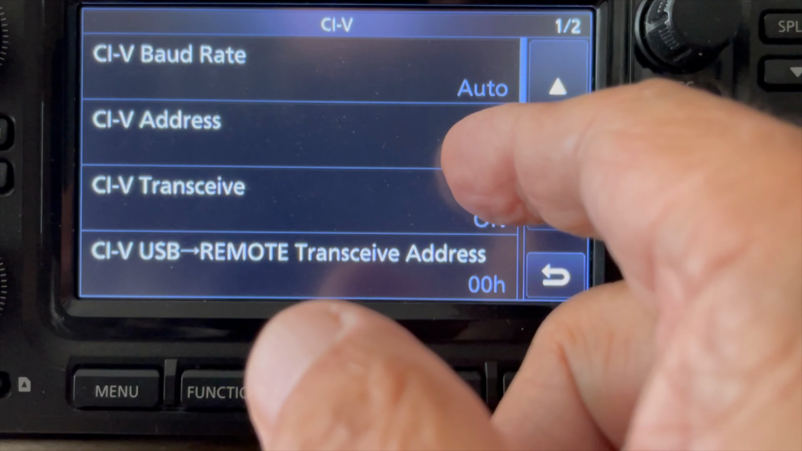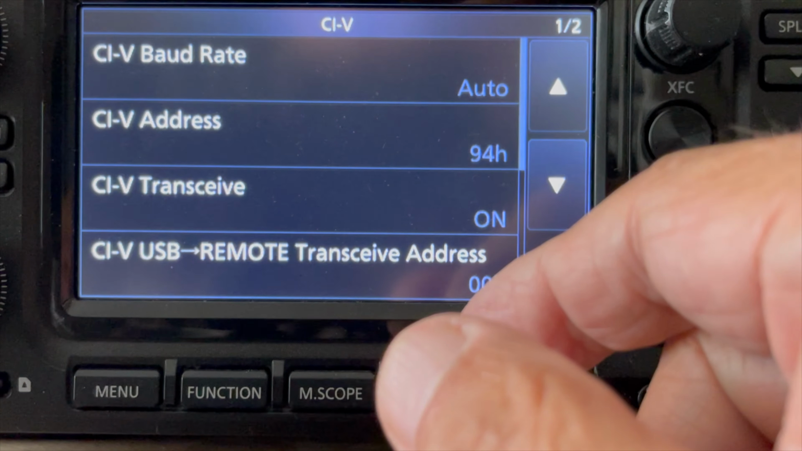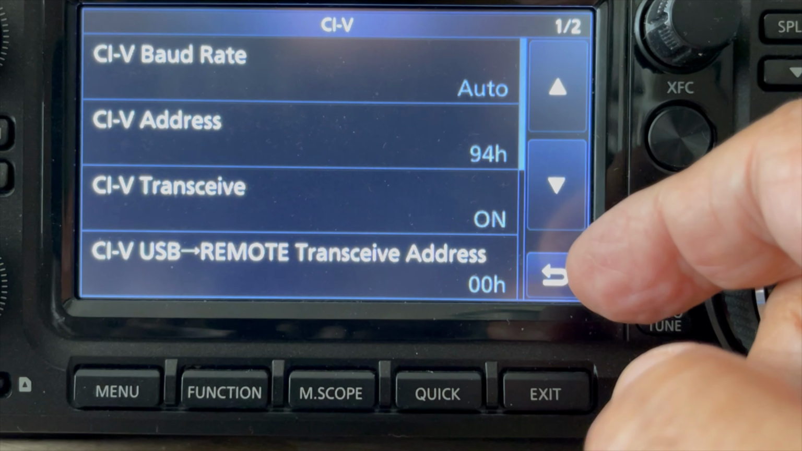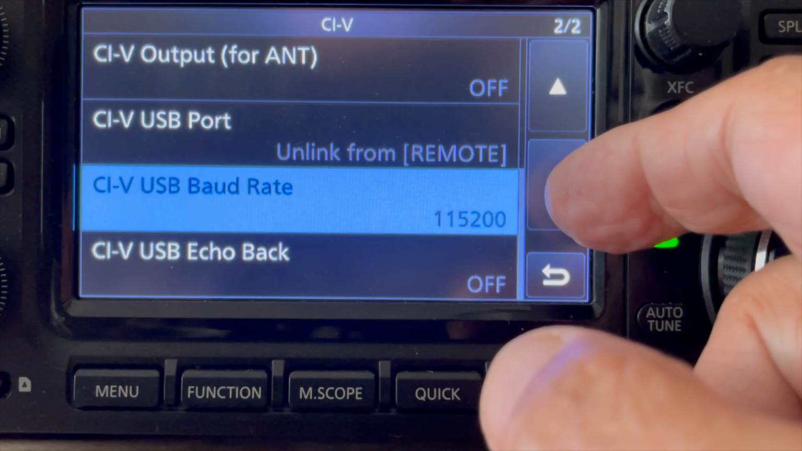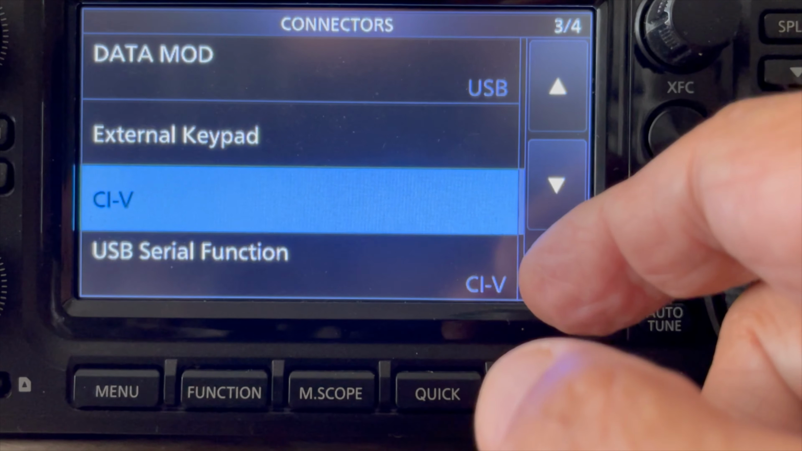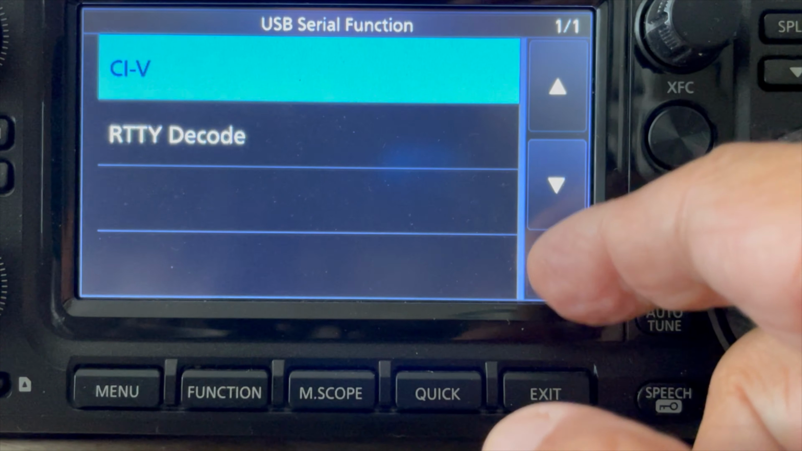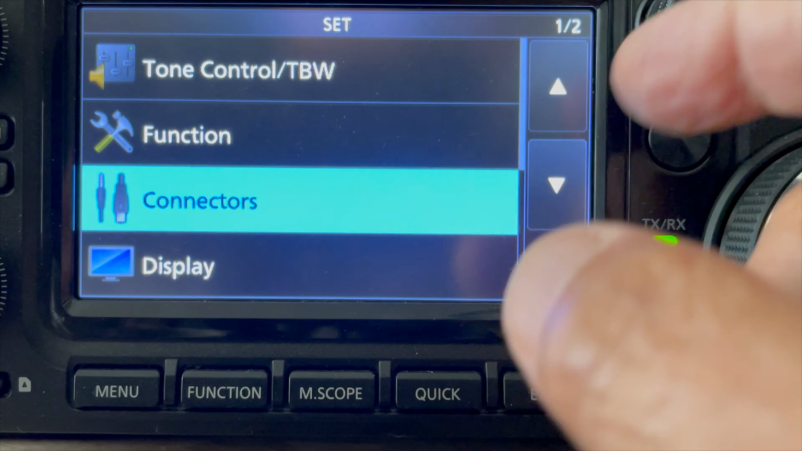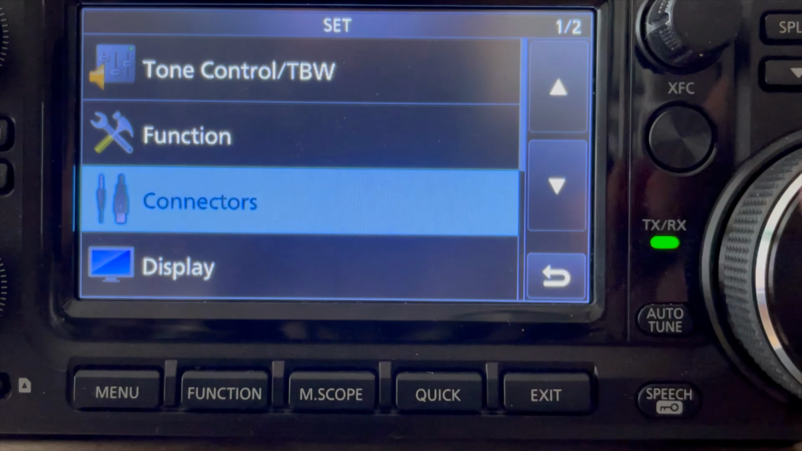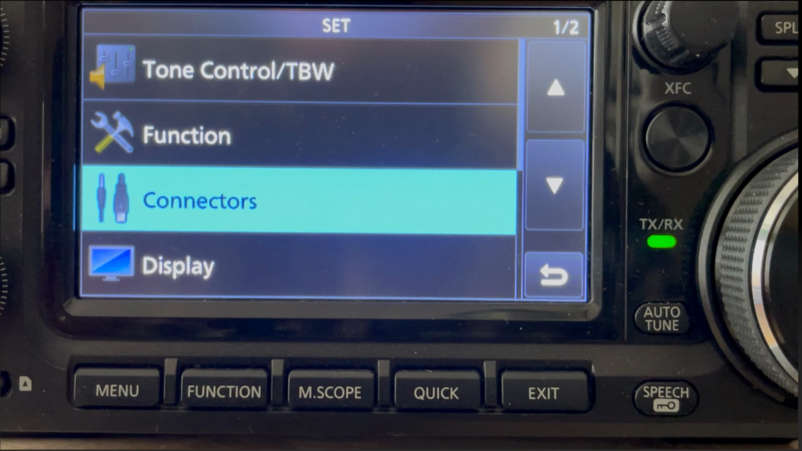So this is the address, it has to be 94H. I'm just scrolling so you can see what's required. Yeah, that's it. Everything else works fine. So hopefully you can verify that your radio is set up that way.